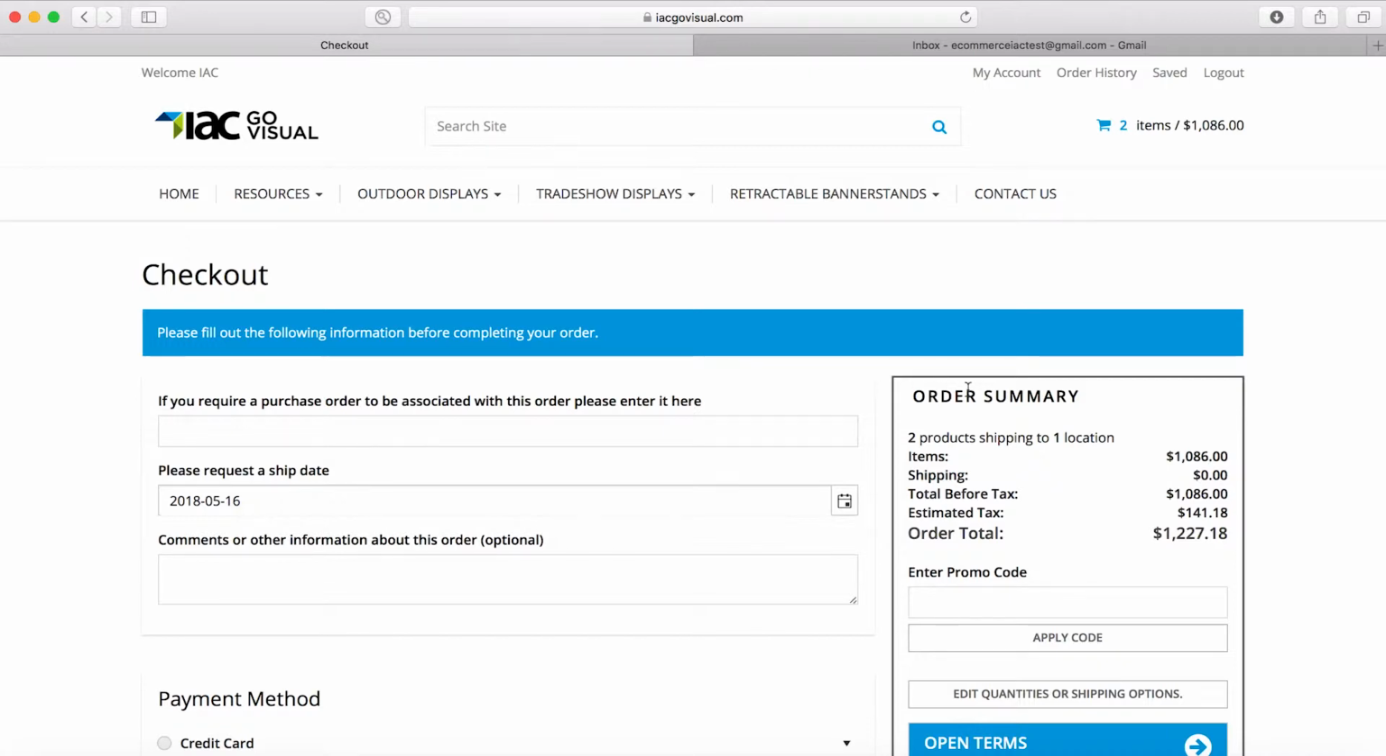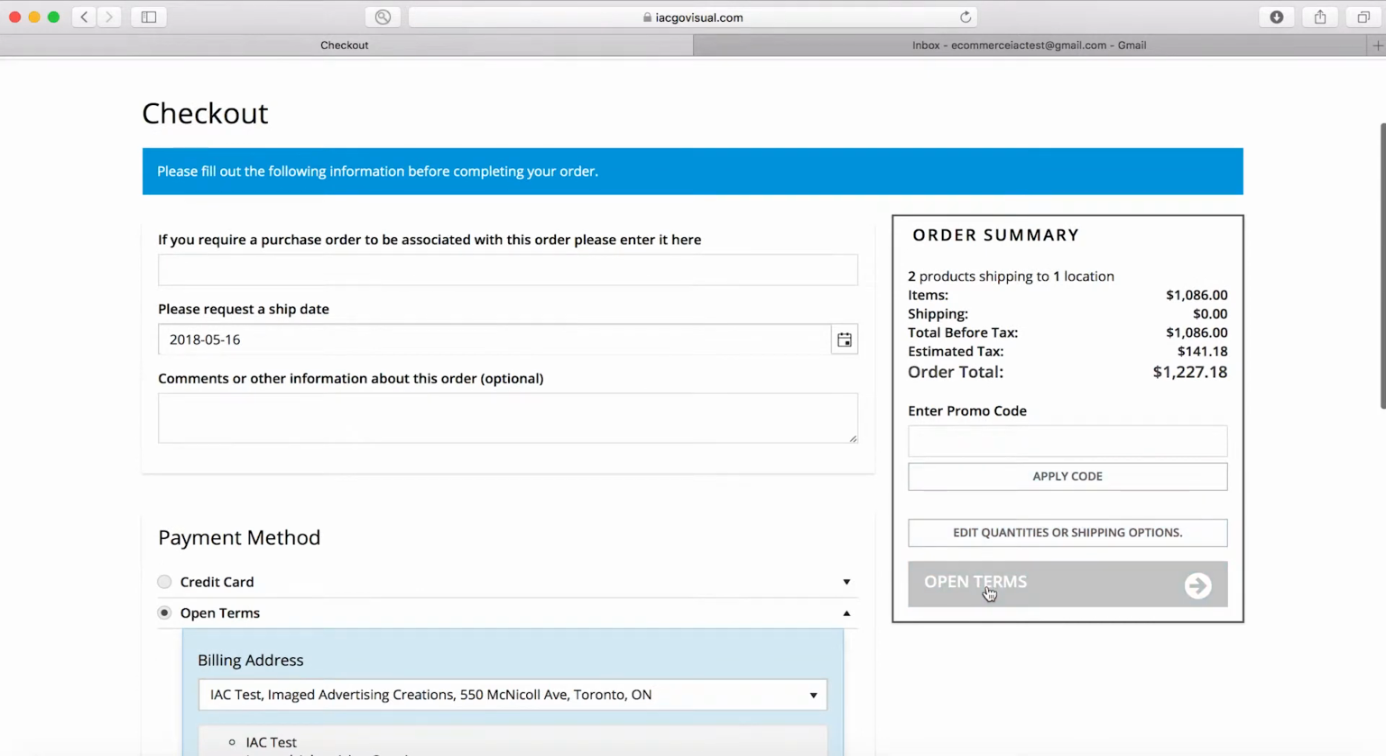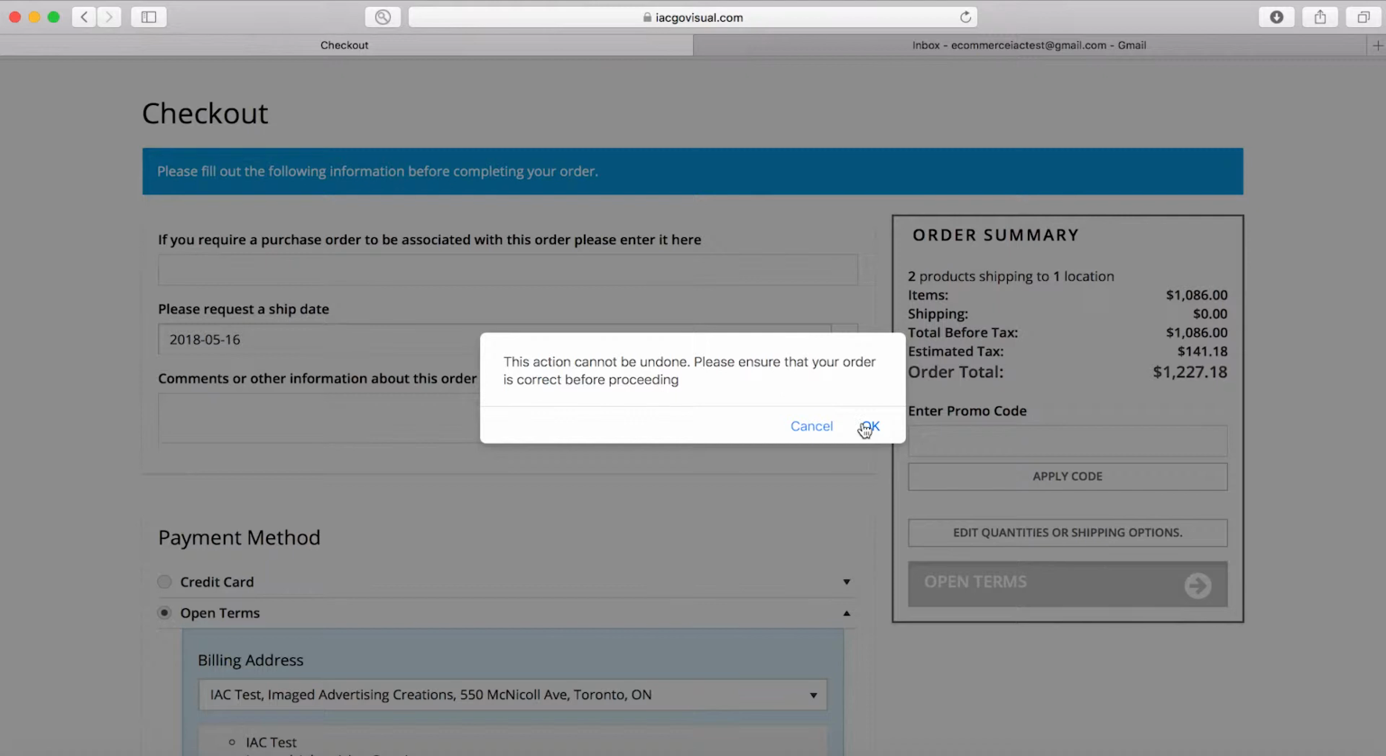If you scroll over to order summary and go down, I have the ability to click on open terms, but yours will say credit card. Again, a prompt will come up saying that this action cannot be undone and the order will be submitted once you click OK. We're going to go ahead and click OK.